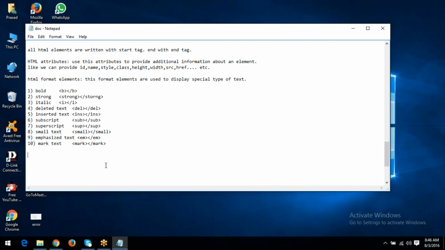Next concepts in HTML: comments. Okay, so after completing the format elements, we can go through the comments concept. So these comments are used to explain our code.